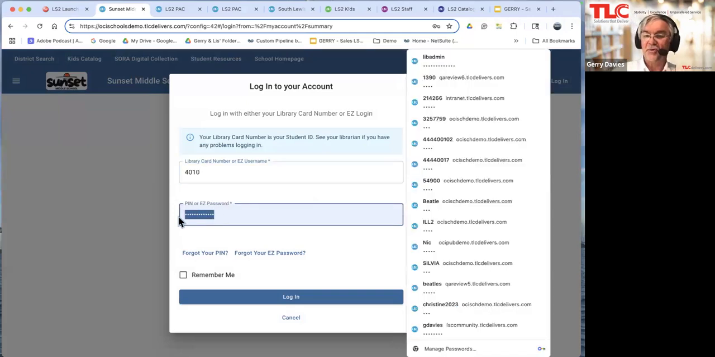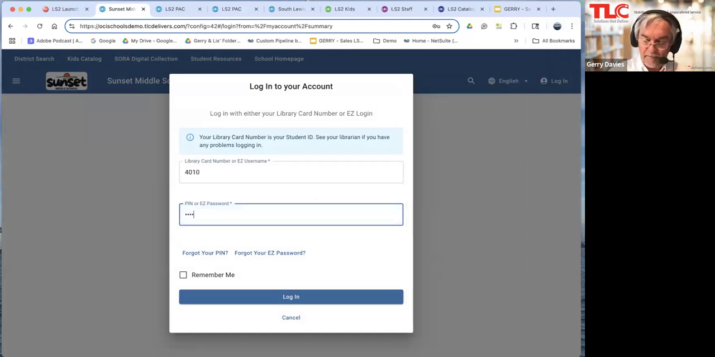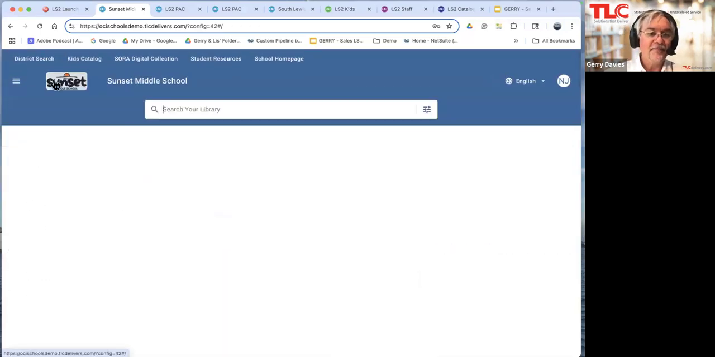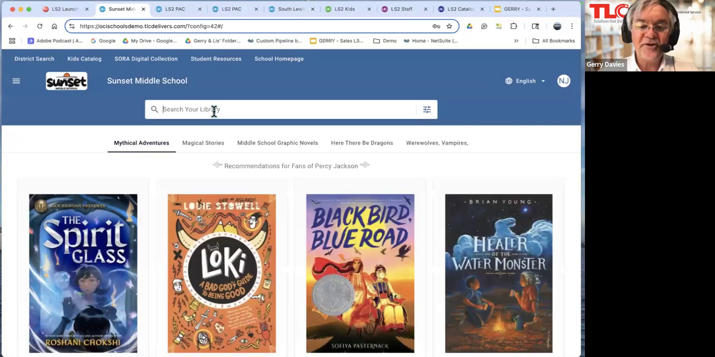Obviously, you would be doing this with probably a single sign-on. This will be authenticated through your student information system. Okay, so I've logged in as Nick. And let's go off and have a look at some searches.